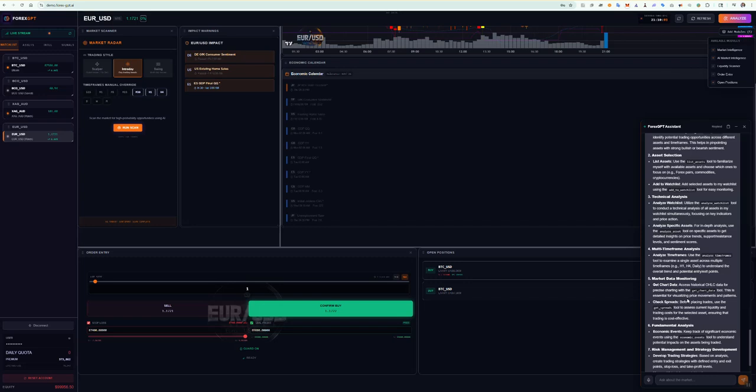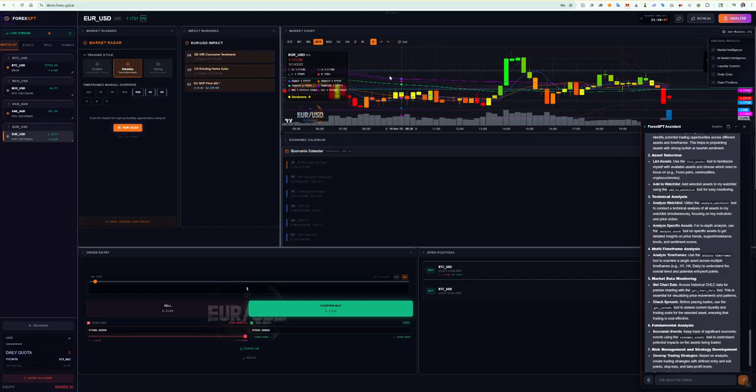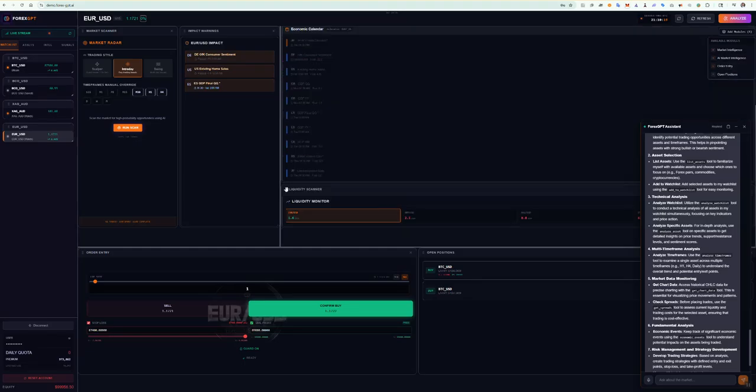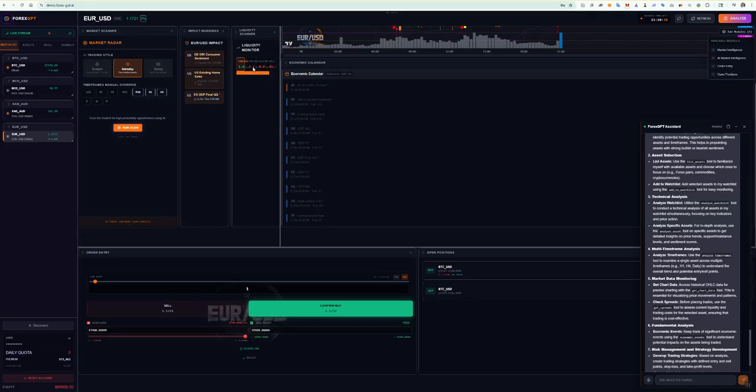Market data monitoring, you can get chart data. That's basically the same as just looking at a chart. You're just getting it here in the chat. Get spreads, that's also helpful, similar to the liquidity monitor, liquidity scanner that we have here, just to give you an idea with that.